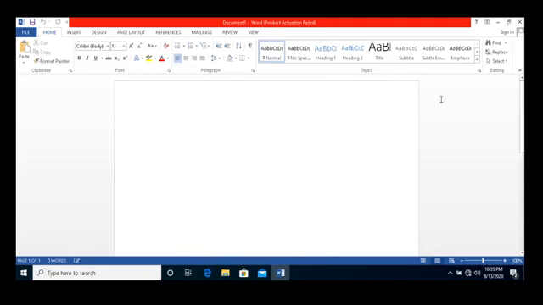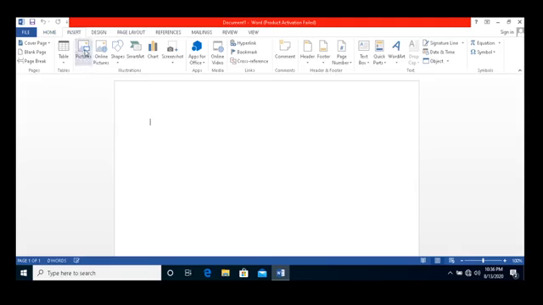So we are going to spend most of our time in this section here, because this is what enables us to change things like the font color, the font size, as well as things like bolding and italicizing and so on. So we're going to go through that as well individually. Then next to the Home tab you find the Insert tab.